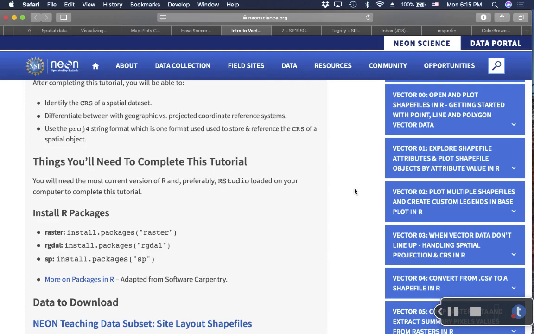It's just finding the tutorial that shows you how to do it and getting it to work, which can still be a challenge, but I think the more tools people are writing, the easier it's getting, and they're always coming out with new versions of RGDAL and the SP package.